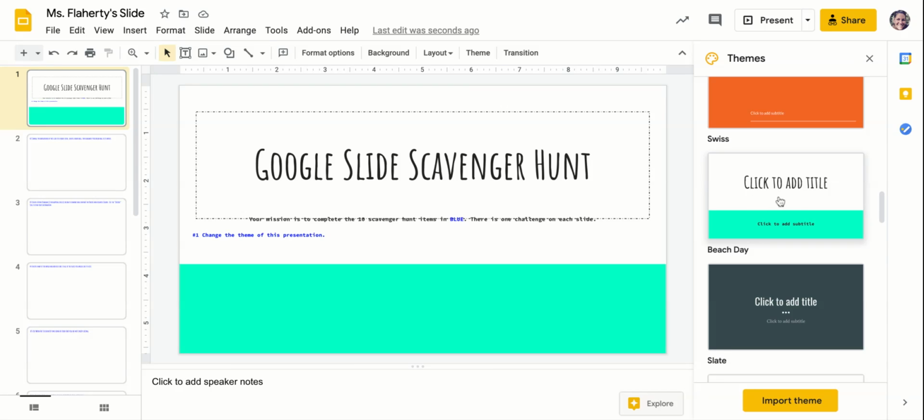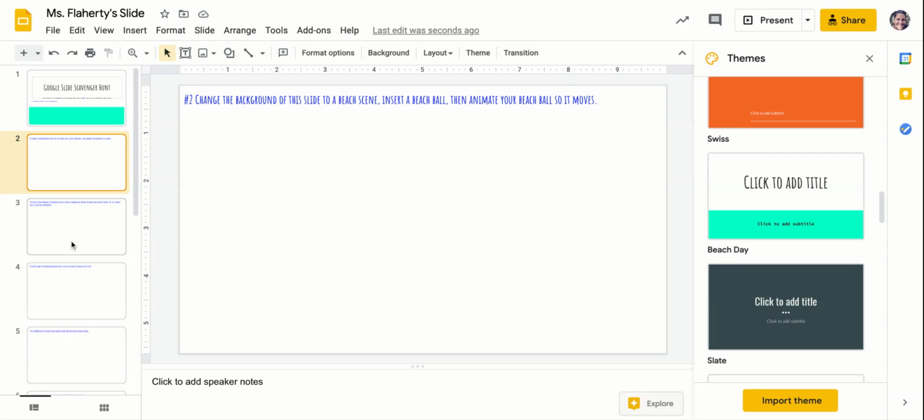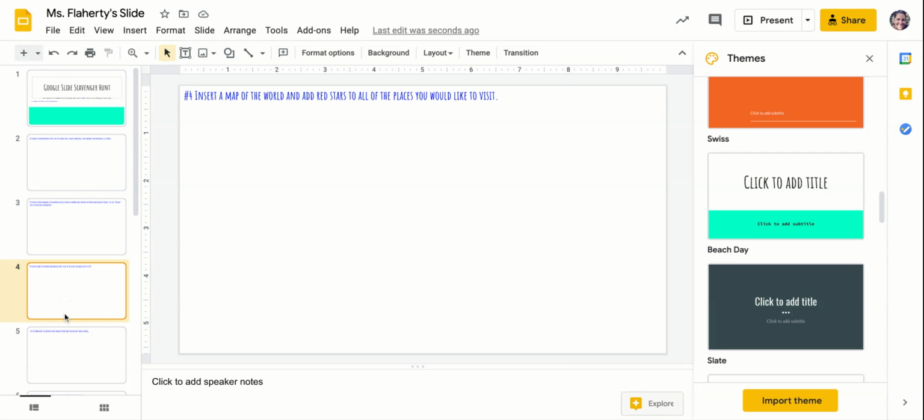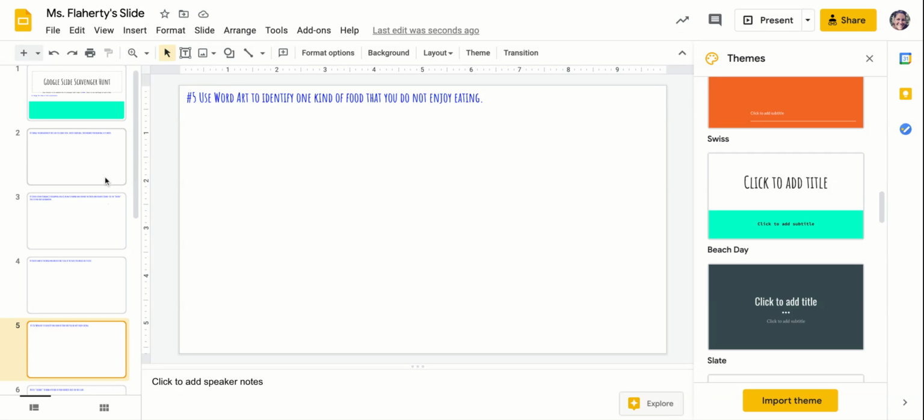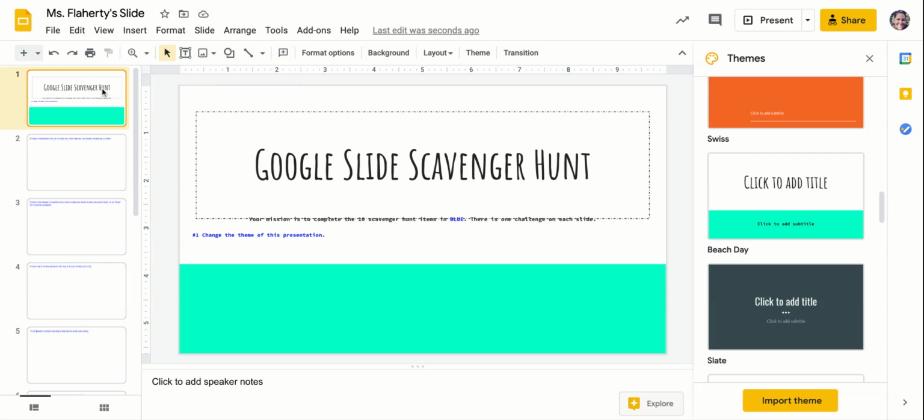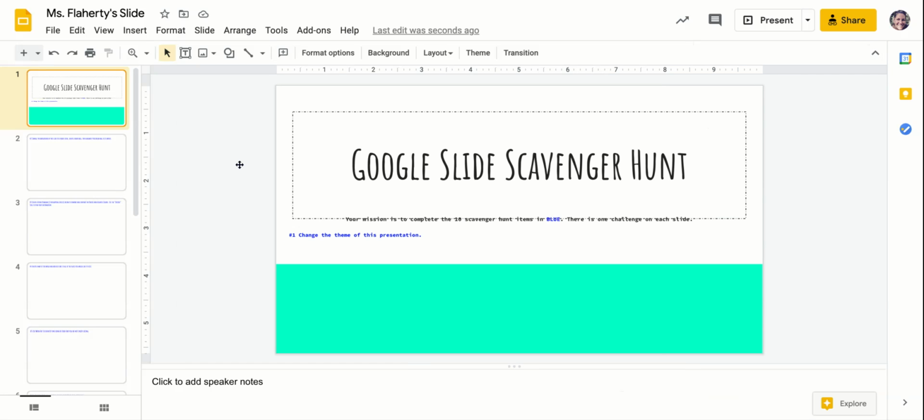So when I click this one, you can see all that happened was it changes the first slide, adds that green bar at the bottom, but these slides only change in that they move the font to the top in a different style of font. All right. So I'll click this theme. And now that I have it, I'm going to X out. And that is our first slide done.